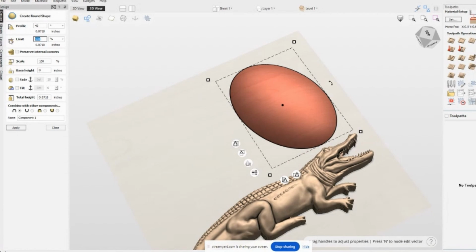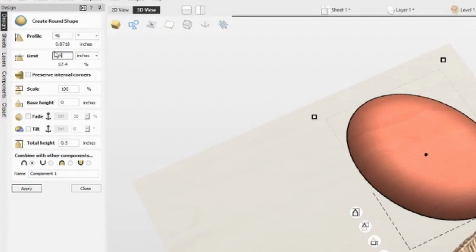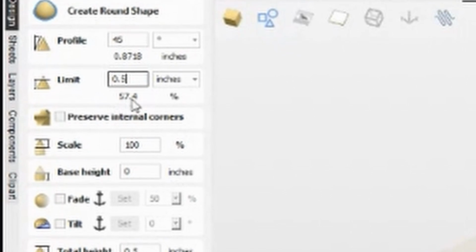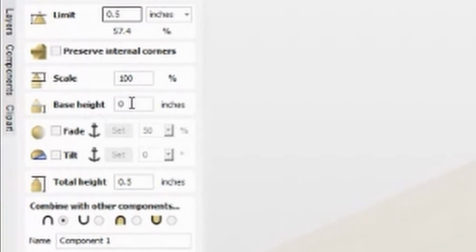You can go 100%, you can go 50%, and that will add a flat top to it if you add a limit, or you could switch it to inches or millimeters if you want to set it to an exact thickness. Like say, for instance, 1/2 inch. You type that in there, and it'll make the top exactly 1/2 inch. So overall, they kind of simplified how to create these shapes to make it much more user-friendly.